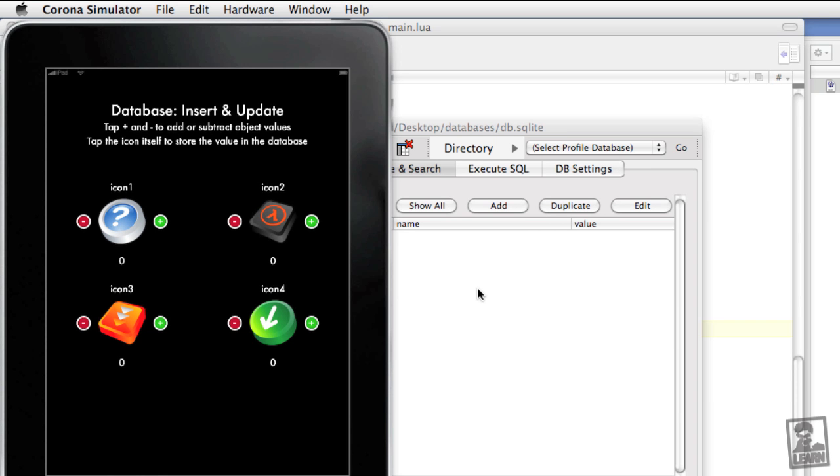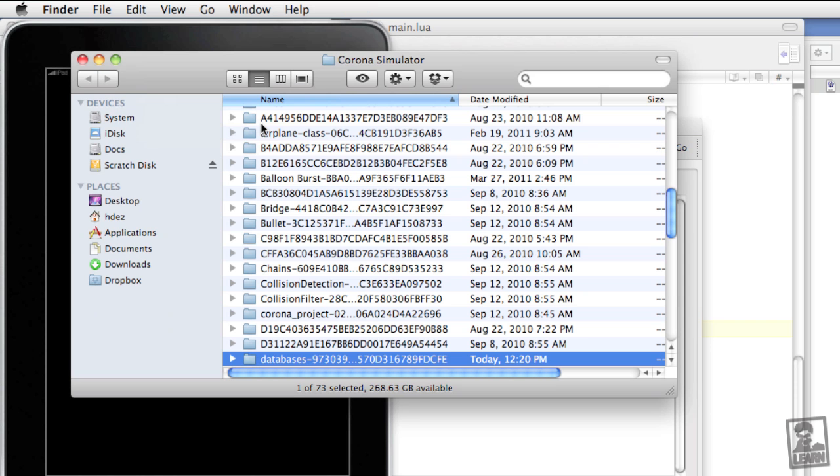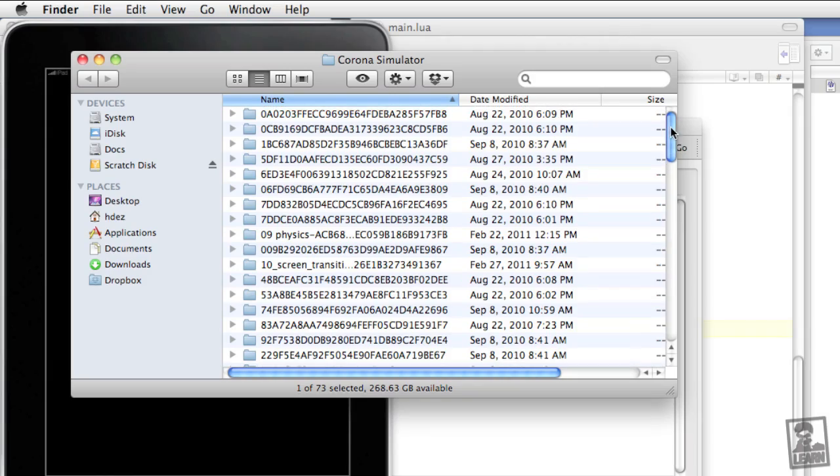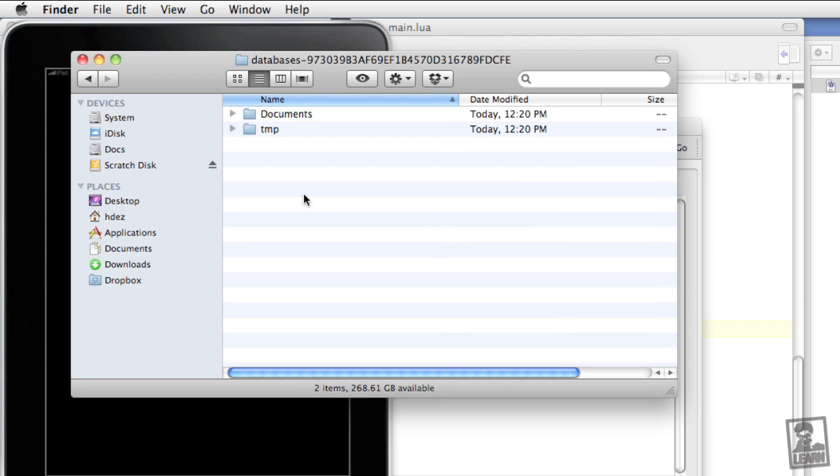So the question becomes, where is the application's documents directory? Do we have to create a directory called documents and place it in the resources folder? The answer to that is definitely no. With any project open in the Corona SDK, head to the File menu and choose Show Project Sandbox. What you'll get is a listing of all the Corona SDK projects you've ever rendered. And highlighted is the sandbox for the current project. We'll double-click that and you'll notice there are 2 folders. There's a Documents folder and a folder TMP, or a temporary folder.